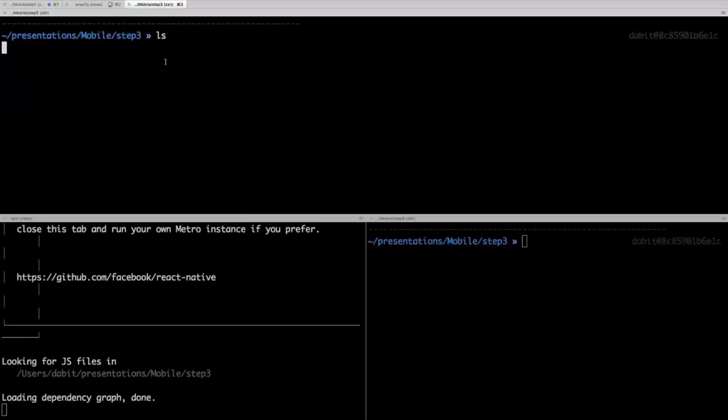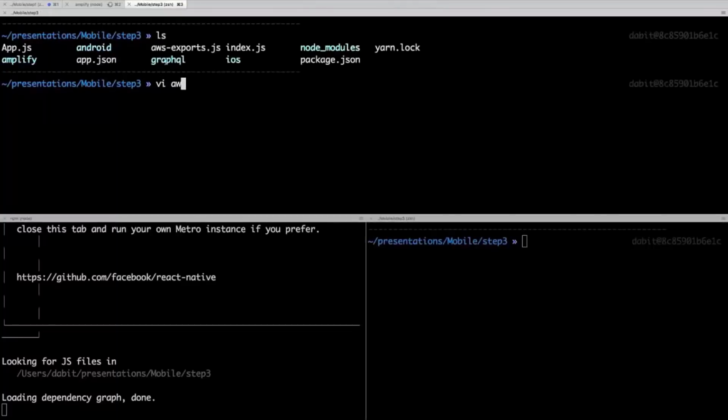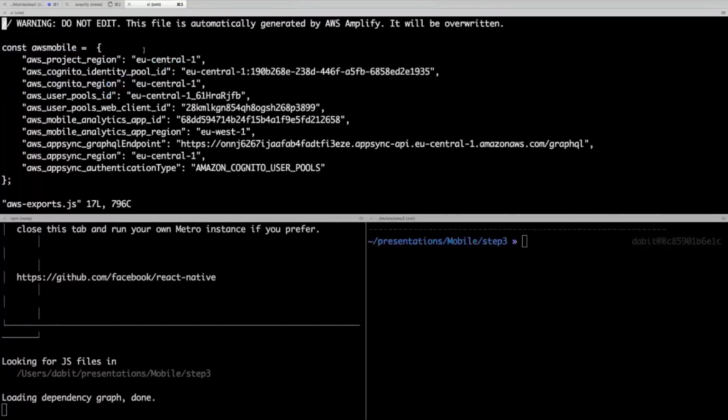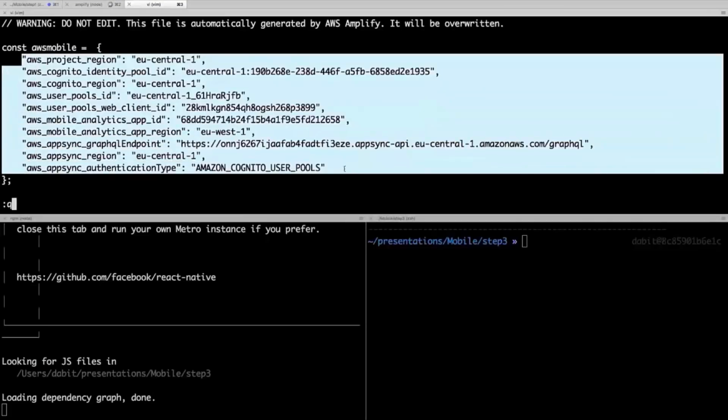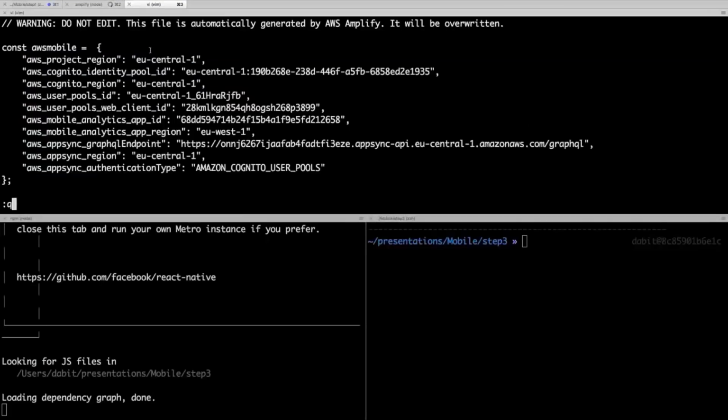And now if we look at our AWS exports file, we'll see that we now have additional configuration added. In addition to the region, we have our Cognito identity pool, we have our user pool, we have our analytics, and we also have our GraphQL endpoint. So this is kind of referencing all of those different services we just added. We now see that our AWS exports is automatically updated for us.